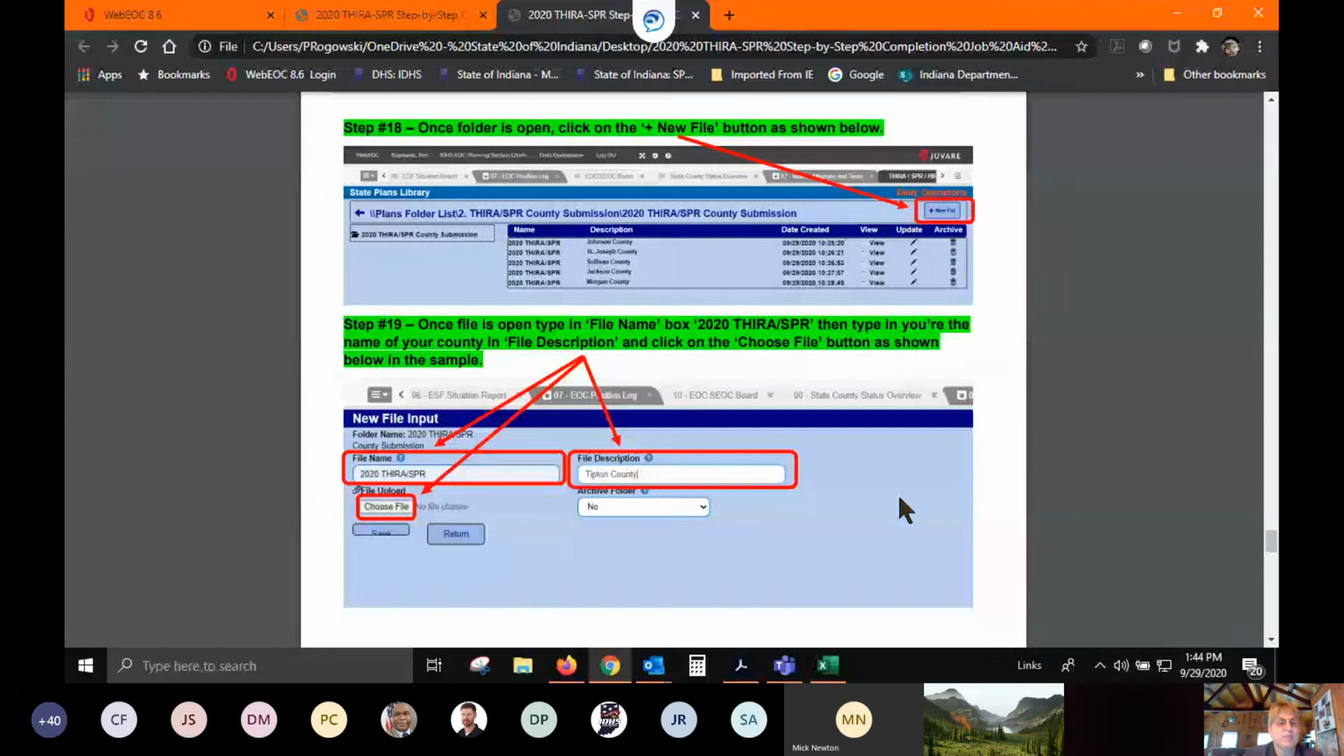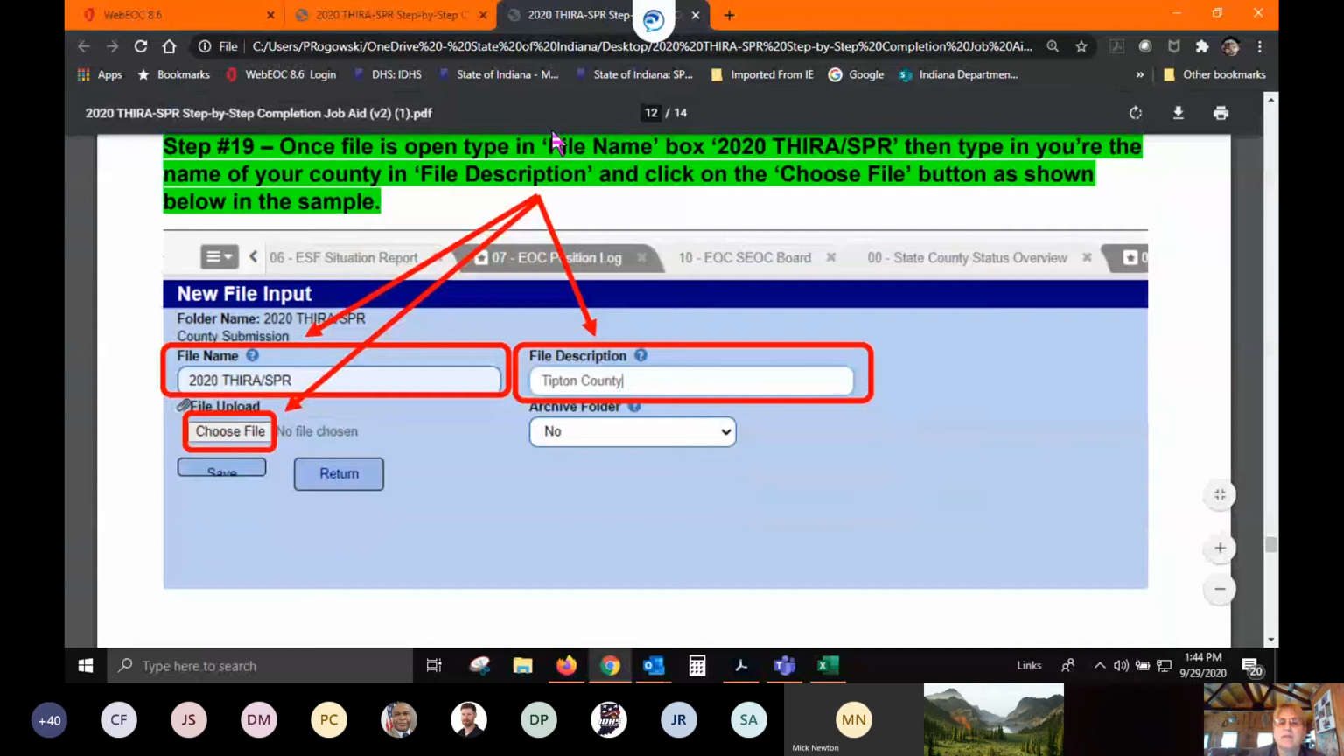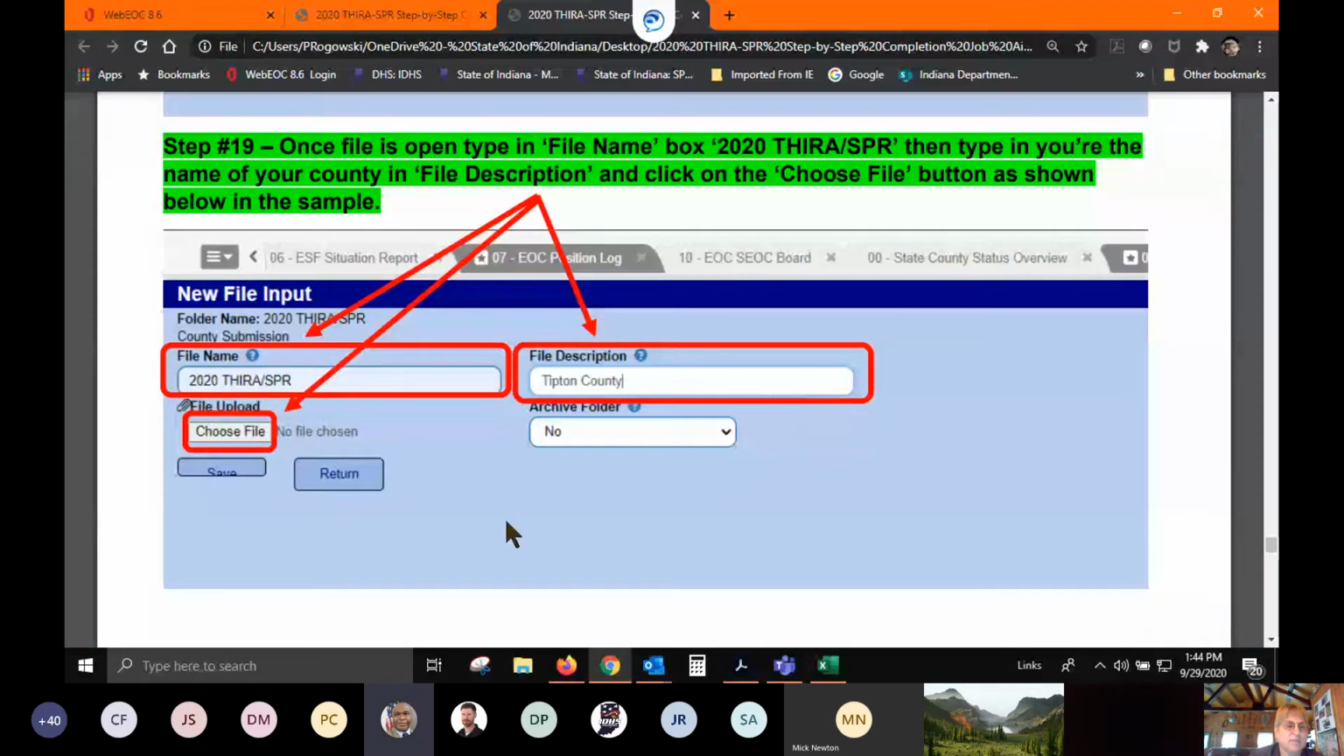And then once the file is open, you click in the file box and type in the name of your county and the file description. So you type in 2020 THIRA SPR, and then you type in your county. So Tipton County, type in Tipton County. This way it's nice and clean, and we don't have to figure out whose it is. So file name, 2020 THIRA SPR, file description, your county name.